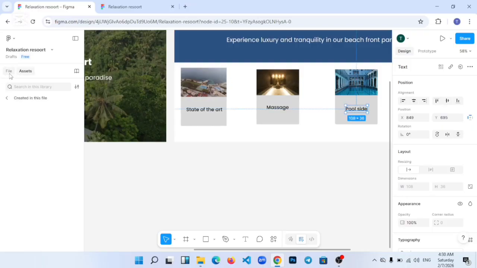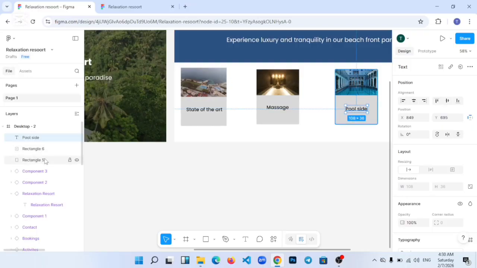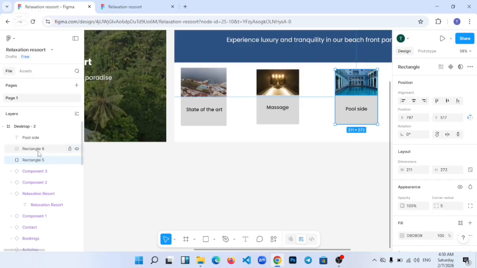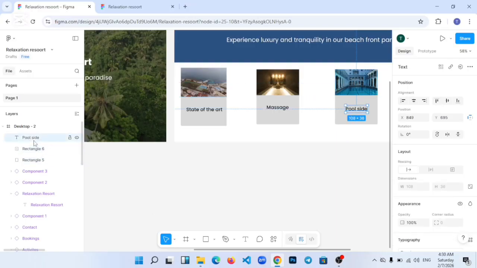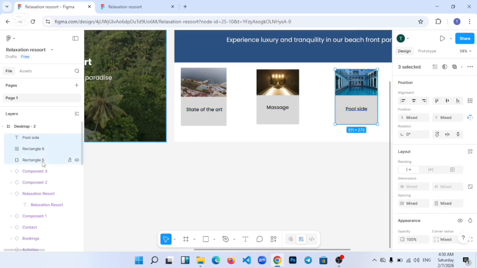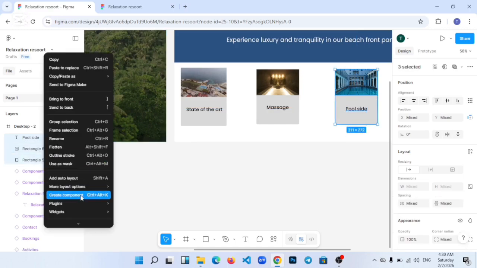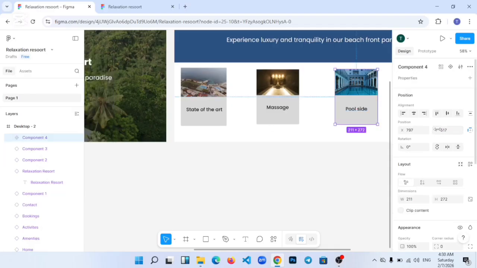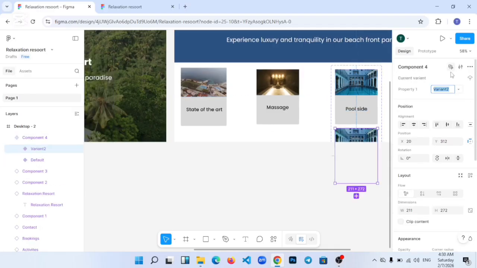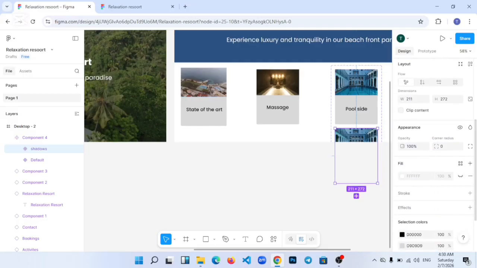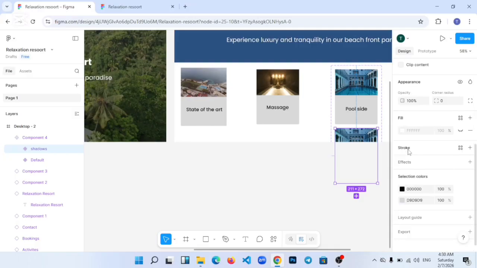Then under our file here, you see, this is the first, the second, and the third. So we'll create a component from there. Click on Control, click on 6, click on 5, and then right click. You see create component. We've made it all a component directly. Then one variant, you say shadows. Yeah. So once that is done, this time around we're going to add a stroke effect to it.